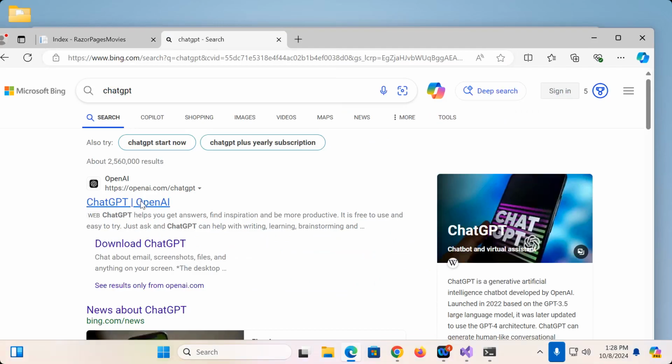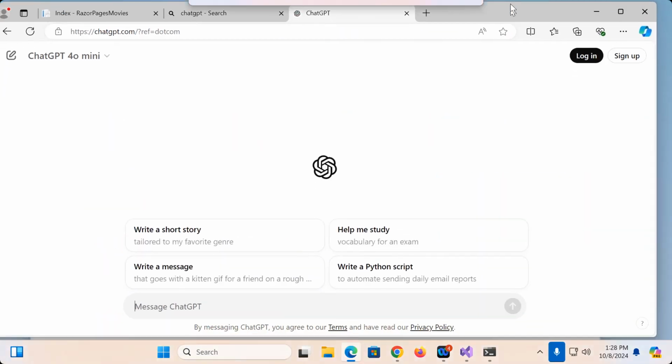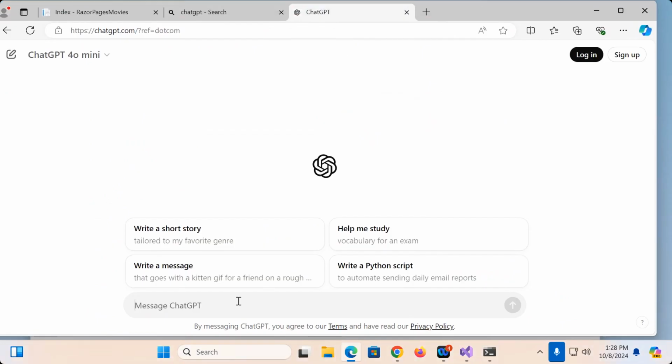Let's ask ChatGPT. It doesn't force me to log on. Good. Okay. How can I hide a link in an ASP.NET Razor page if the user is not logged in using individual accounts?